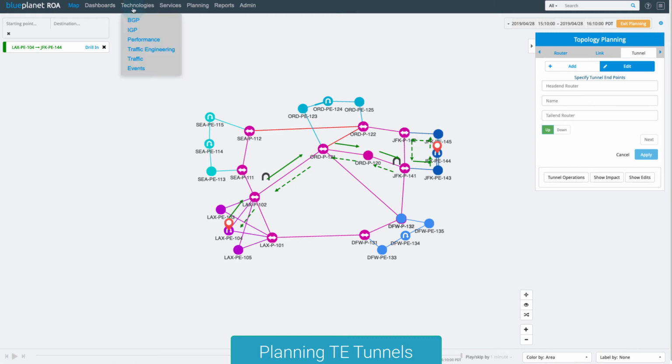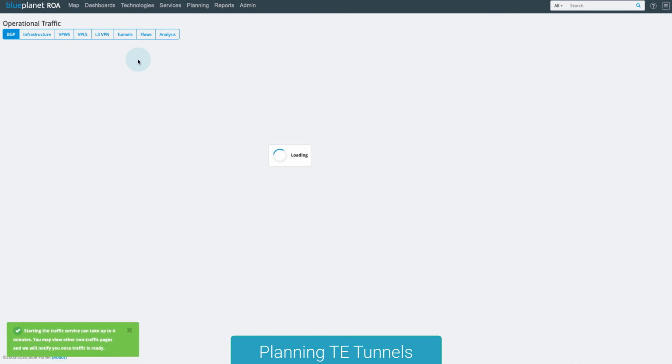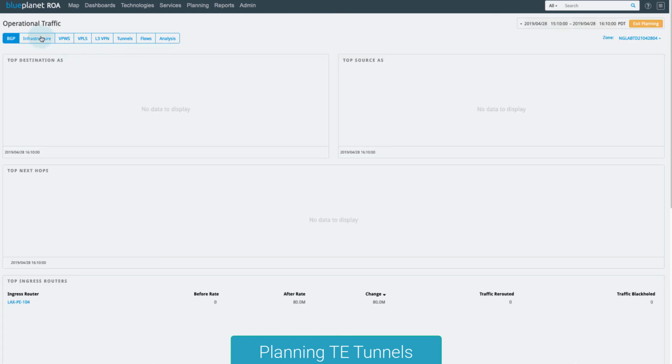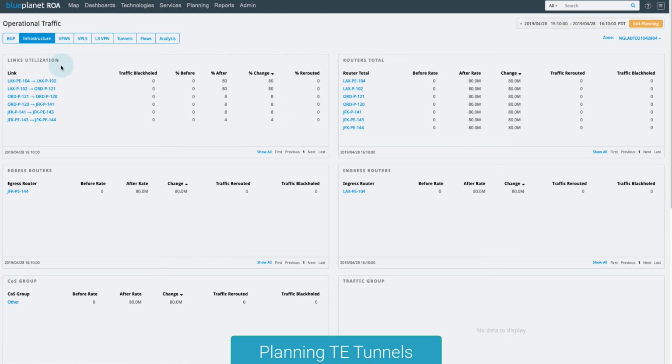Let's check the link utilization based on the traffic that was added. It can again take up to 4 minutes to apply the traffic. No links are currently overutilized after planned changes have been added. Let's go back to the map screen.